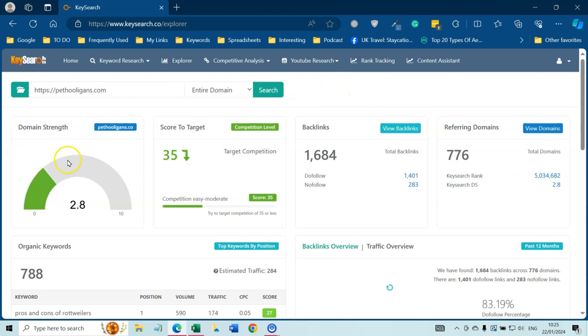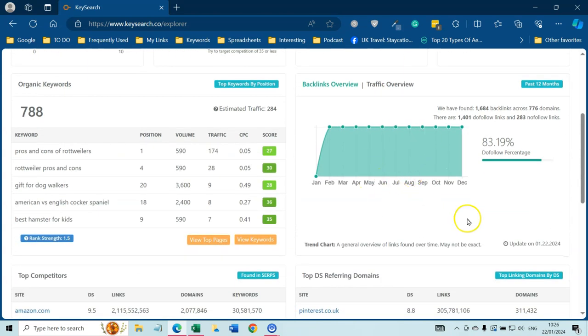Now this comes up with the domain strength, the score to target, and that will make more sense to you when we look at keyword research. But you can see that it's telling me to look at 35 and under, shows me backlinks and referring domains. Now, there's a lot of stuff in here. I'm not going to go through everything because I'm just going to show you perhaps one of the key areas.